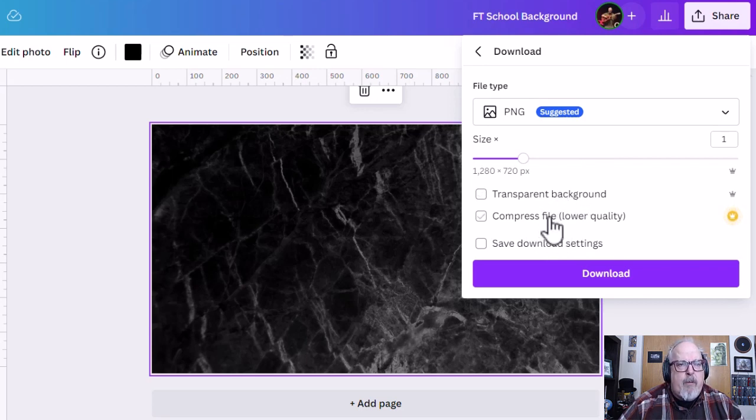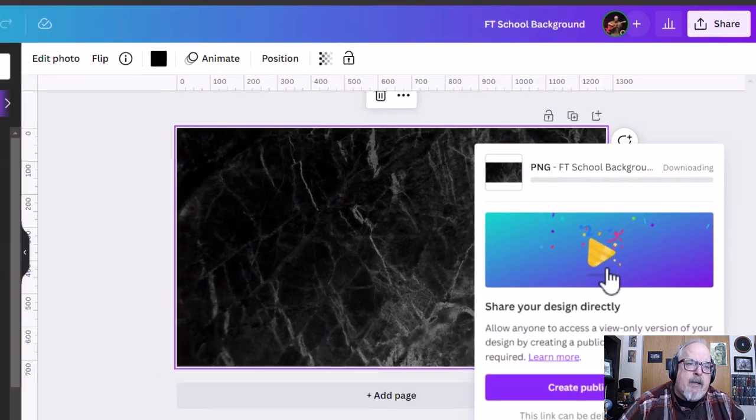I don't want to compress the file. I don't need to save the download settings. So I'm going to go ahead and click on download. Actually, there is one thing that I want to do. Let me just see. I want to make this 1920 by 1080 so that it's the full size of the slides. So I'll go ahead and click download.